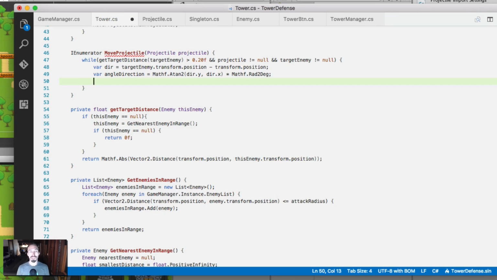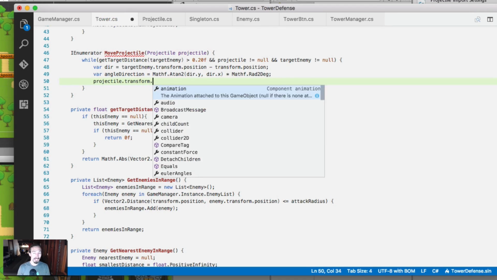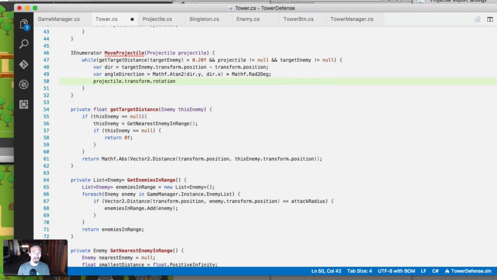Okay, so now that we have this information, we need to actually transform the position of our projectile object, okay? So go ahead, our projectile that we passed in is called projectile. So projectile.transform.rotation. So this is taking care of our looking, so our object, the quaternion angle. I think I'm saying that right. I don't know. I don't make any promises.